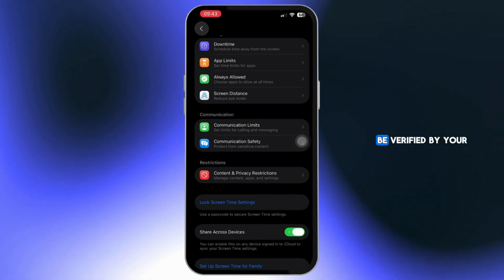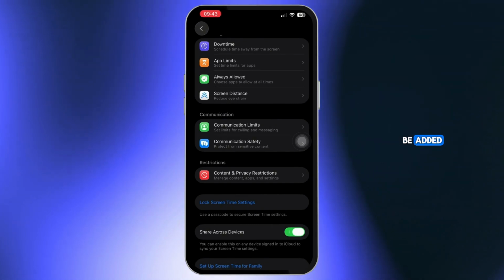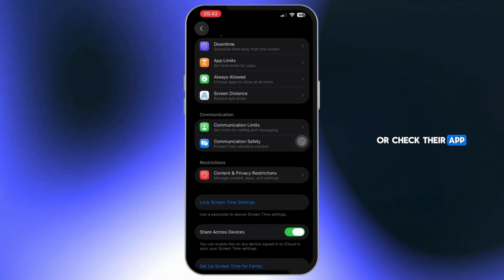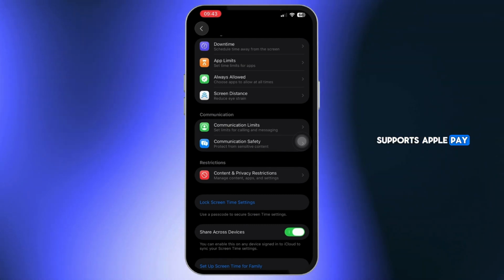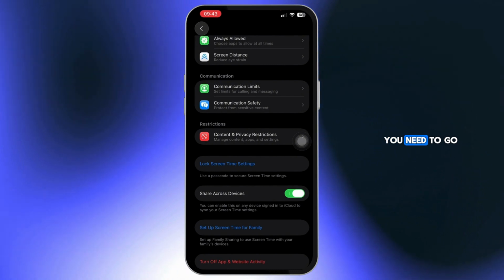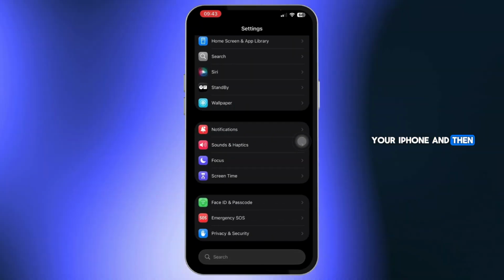Also, some cards need to be verified by your bank before they can be added. So call your bank or check their app to confirm your card supports Apple Pay. And after you have done that, you need to go ahead and simply restart your iPhone and then try again.